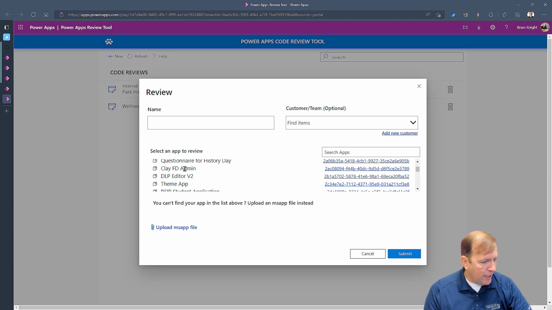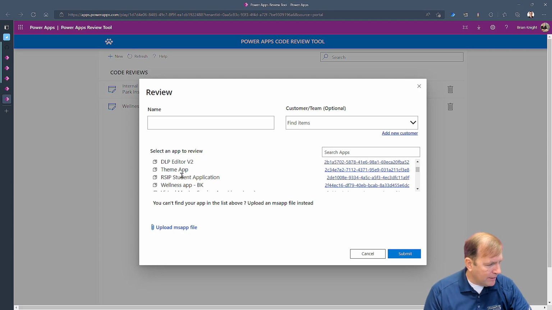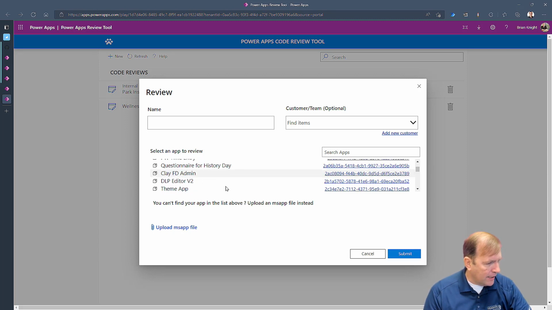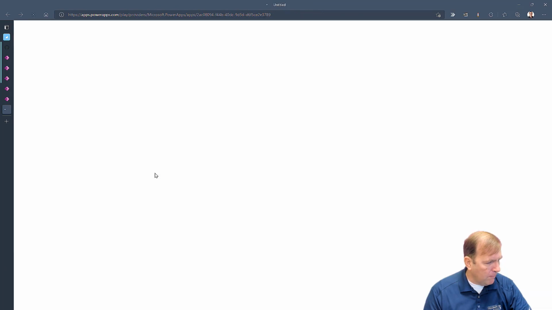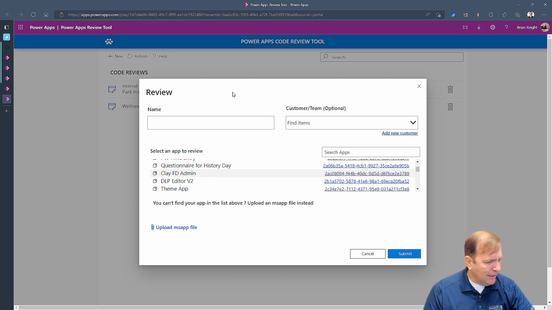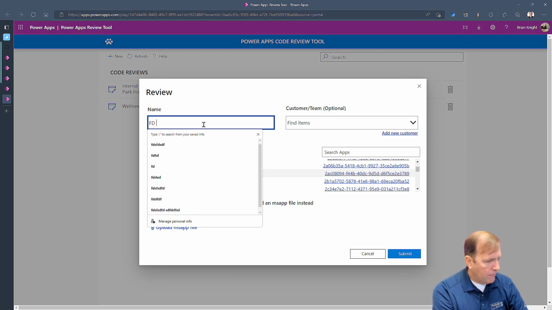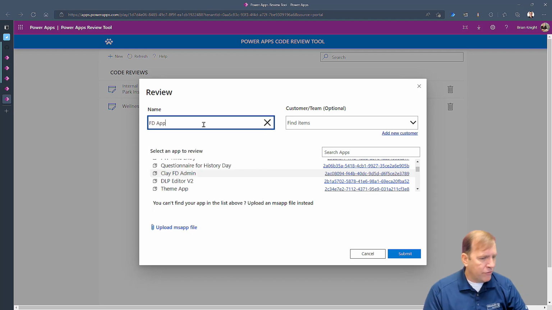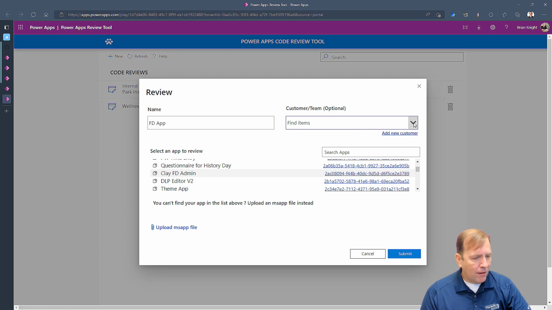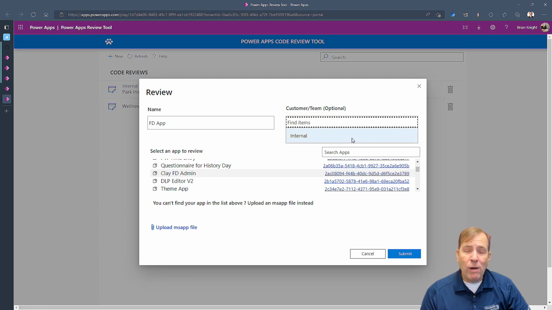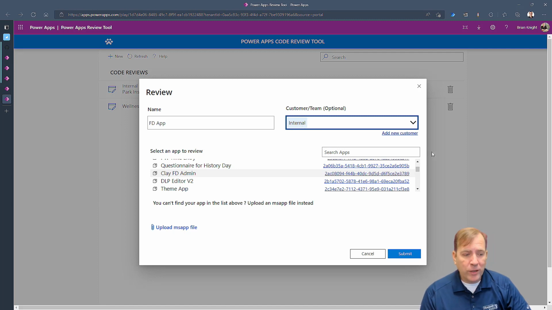If I want to go ahead and try this in my environment, I can select an app like this fire department one, for example. Oh, I didn't mean to actually play that. There we go. I can select it, then give it a name for my scan, for my review, and specify what customer I'm using. In some cases, it might be great for a consulting or contracting company that has multiple customers. You, of course, can add those customers right here.